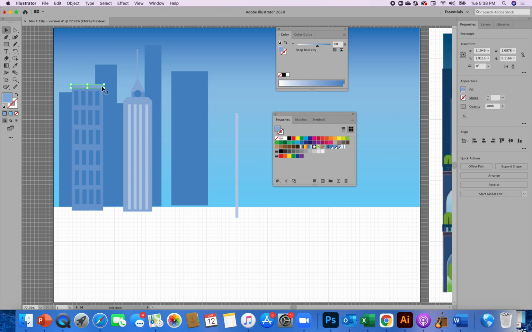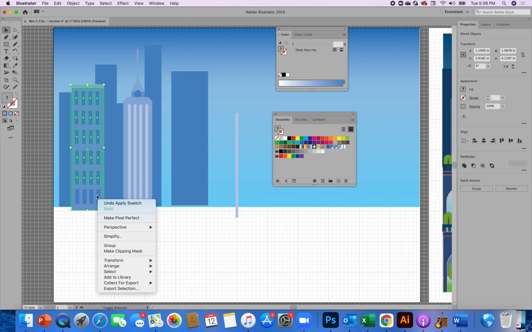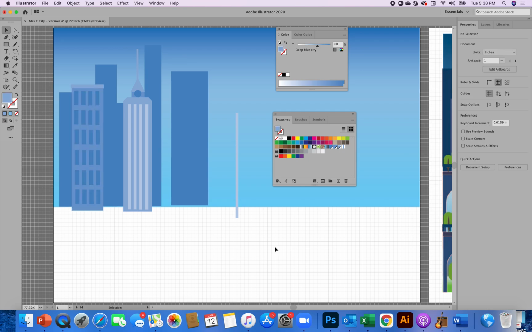So now, again, group everything. Group, group, group, group. I'm holding my Shift key and I'm clicking my mouse, and once it's all been selected, I go to group, and now I have a building. And this building can be used as many times as I want. If this is a building I like, I can make it again. I can certainly change colors in it, do whatever changes I want to make.